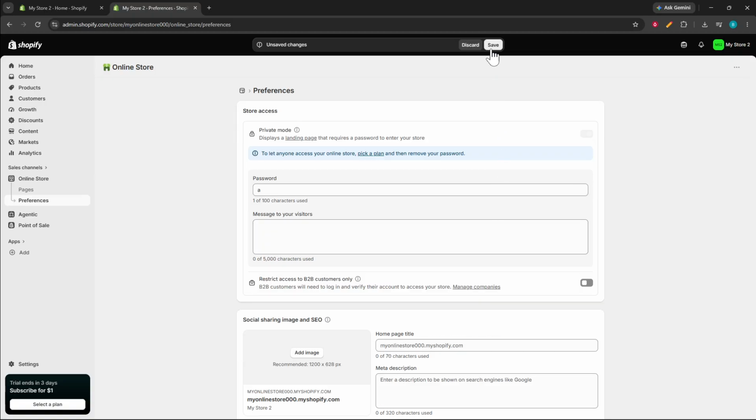Next, open your Shopify storefront and confirm that the password page is no longer appearing. Visit the store the way a customer would and make sure the storefront loads directly without asking for a password. If the store opens to the main storefront instead of the password screen, that confirms the update has been applied.